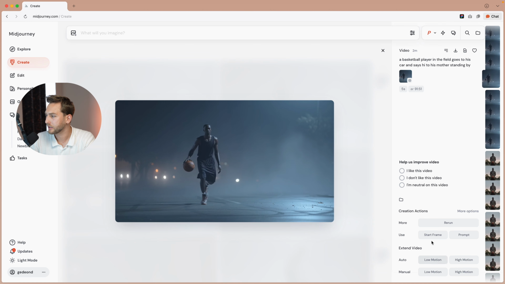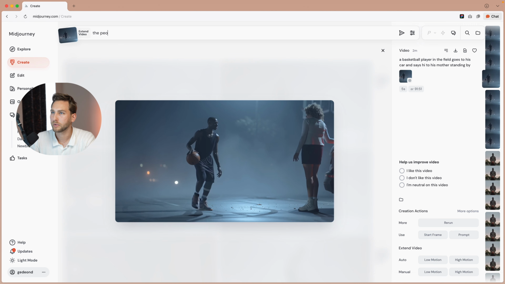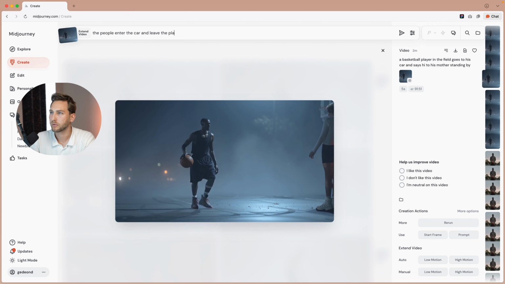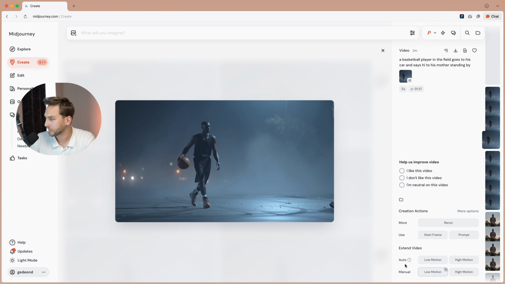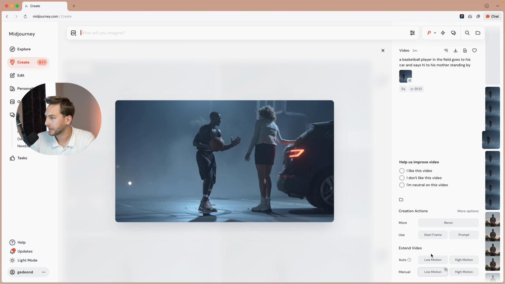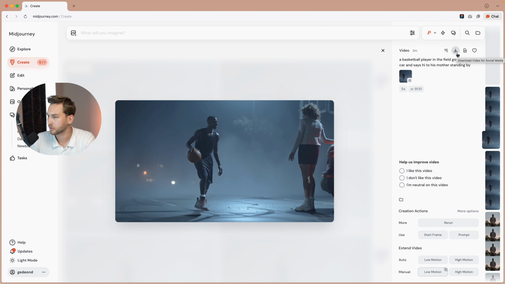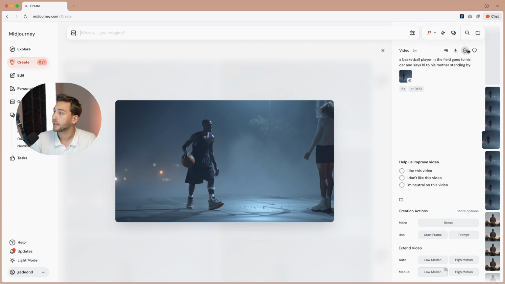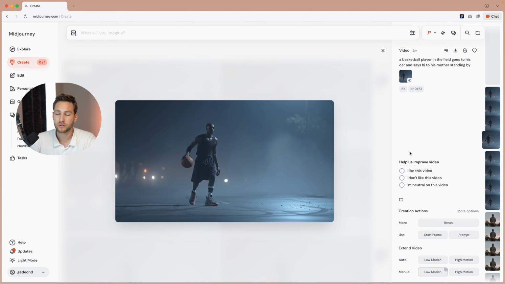What's really cool is that you can extend the video. We'll do manual: people enter the car and leave the playground. So we're going to do that. You can extend it, and then you can also download it over here, right? So you've got a download video for social media that's going to be in a slightly higher resolution in a different bitrate, and then you have just download. That downloads a smaller version that you can use for editing.